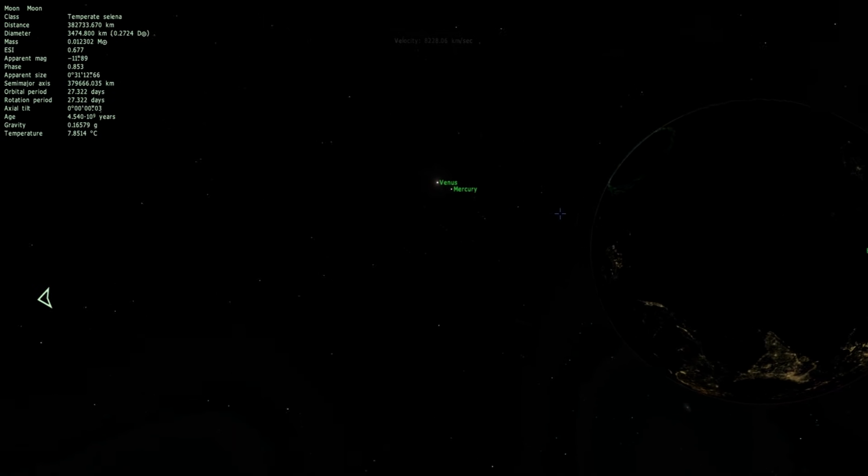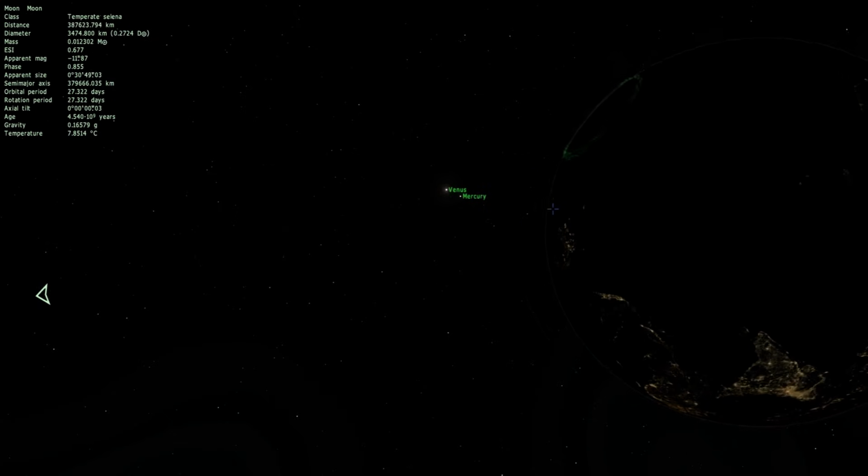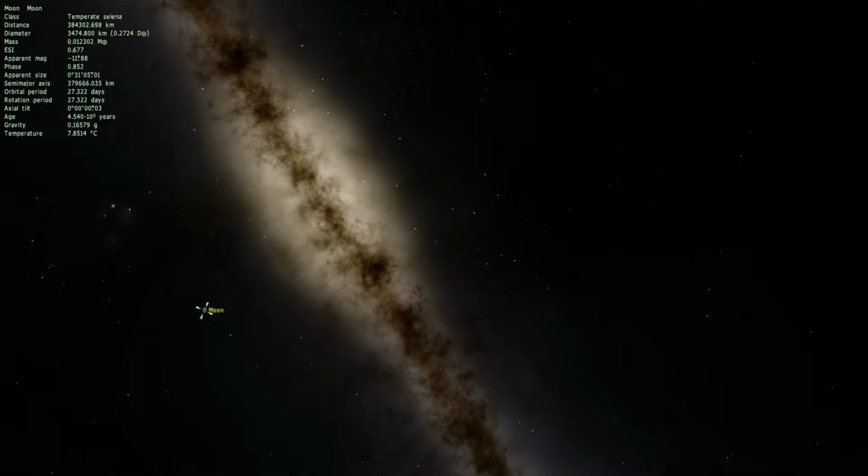Oh, now my camera's all flubbed up because I was tracking something. This is a really terrible camera. Can I reset my... No? Okay, let's go ahead and select the moon.